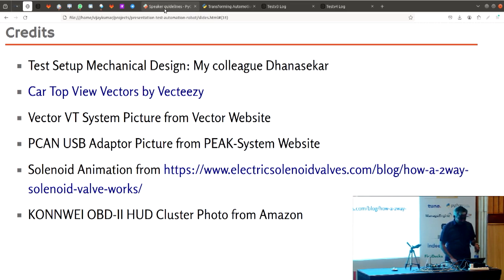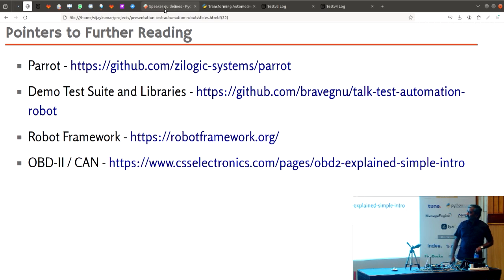And moving on, these are pointers to further reading. Many of the modules that we've written for test automation are available from this GitHub project. And the demo test suites that I've shown today are available from this other GitHub project. And these are for Robot Framework and for Canon OBD2, for further information.